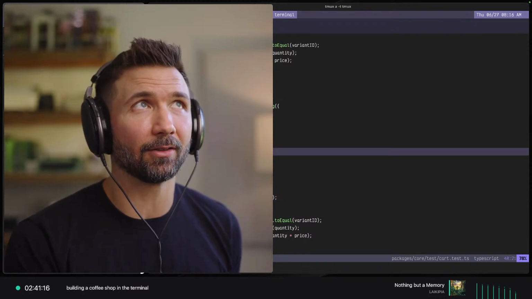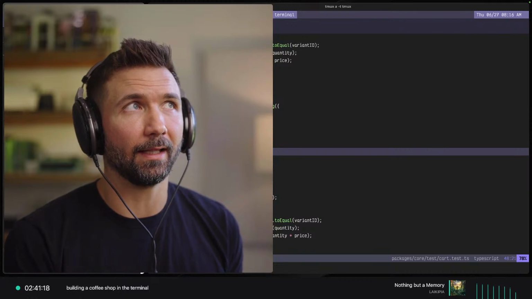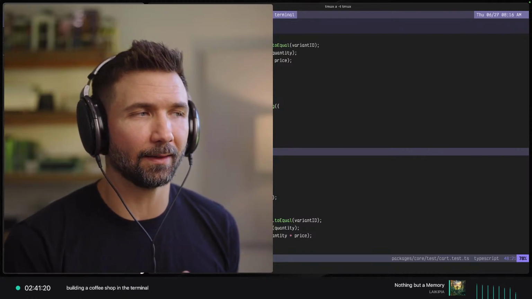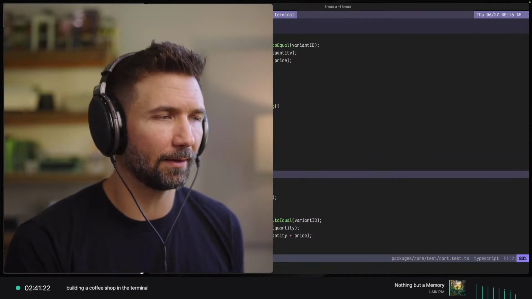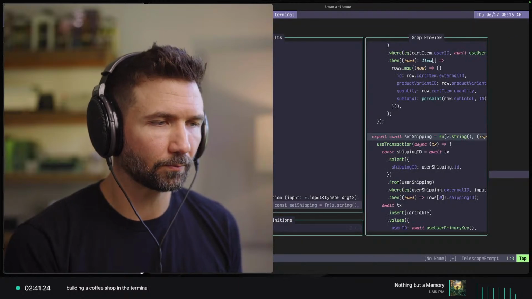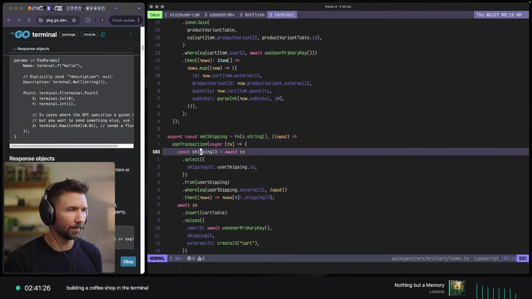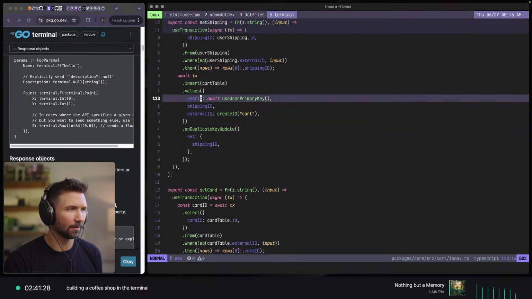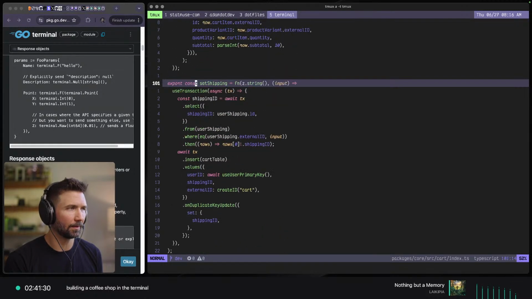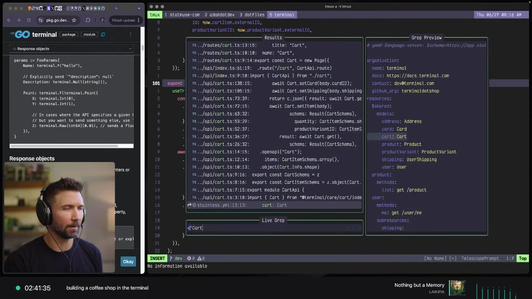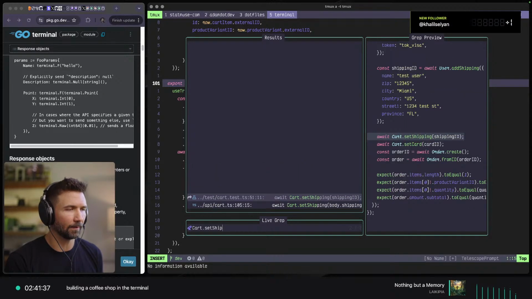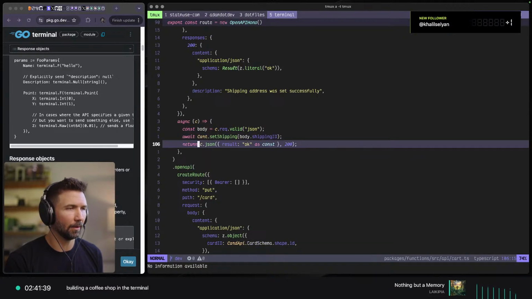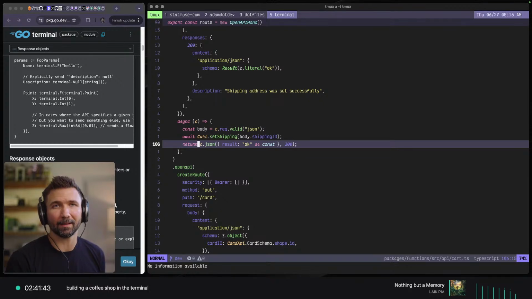I guess once I add the shipping address, the response from that is the whole cart. Is the response from set shipping the entire cart? No. What is it? I would have to do a cart.get. Let's do this, cart.set shipping. I wonder if you're already doing this in the API. No, just returning okay. So I'd have to do another cart get after I set the shipping.